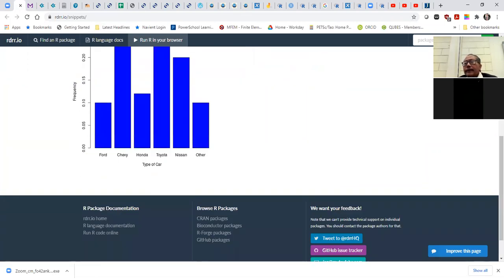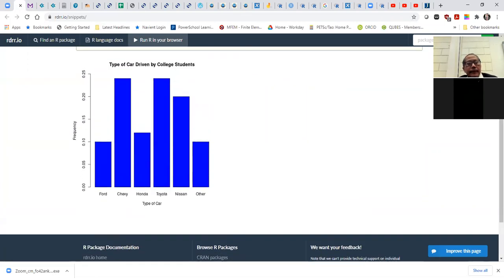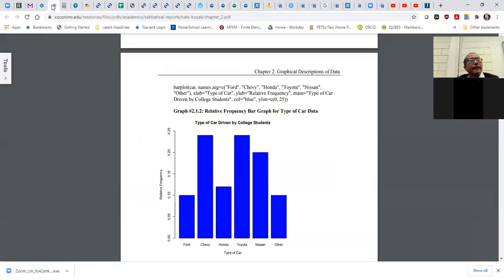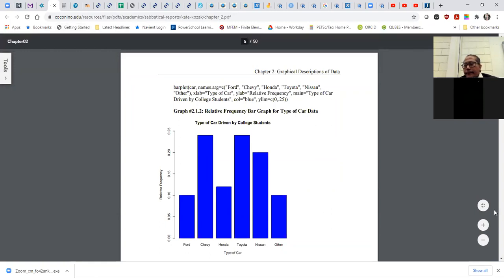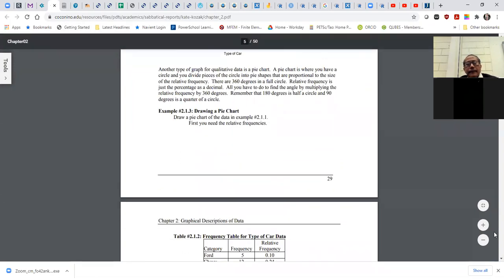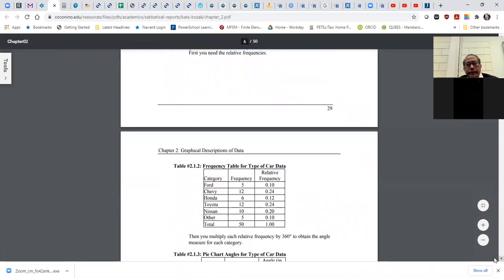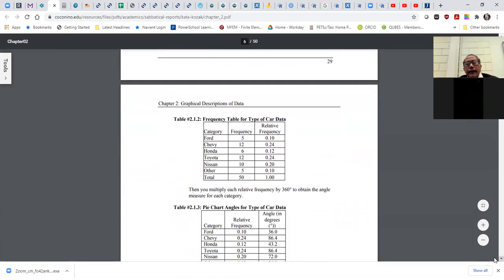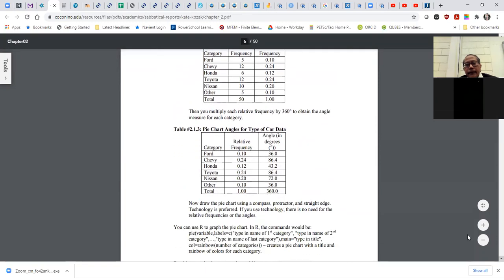Okay, so you can see this. You got the same graph like in the textbook, right? Okay. So the next one, how to draw a pie chart using this qualitative data. Yeah. So we already have the relative frequency, and if you want to do it manually, this is the way.